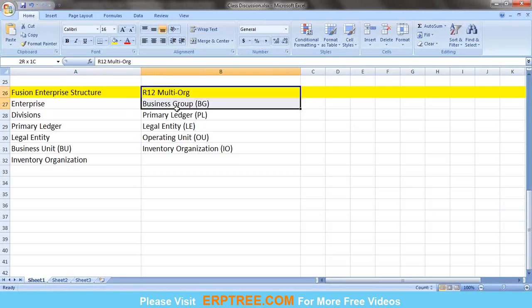We know in EBS we can create how many business groups we require. Say we are going to do the implementation for our client for 4 countries. In that case, you may go with the 4 different business groups. For each country, you may create one business group.